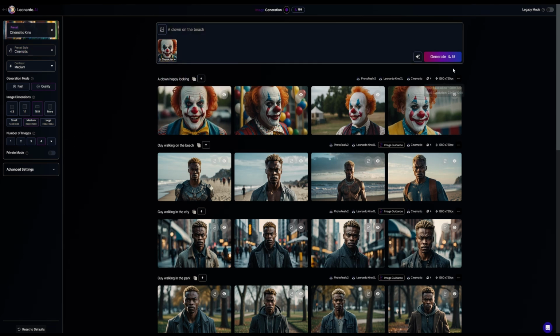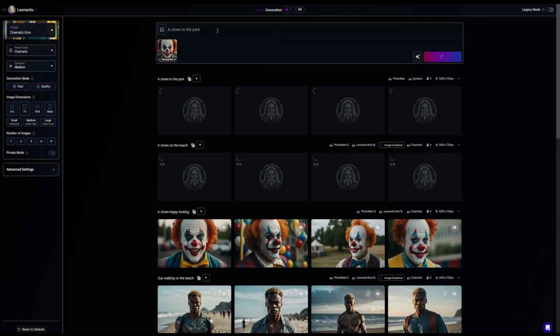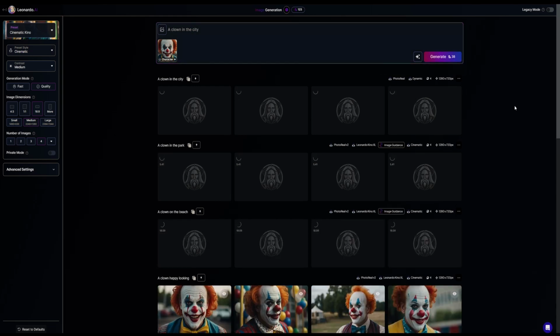I'm going to leave all the other settings on the left the same, and we are just going to see how well this does in bringing up a clown on the beach. I'm also going to put a clown in the park, so we're going to stick to the same kind of things, and a clown in the city. So I've got all these generating. They shouldn't take too long at all, but I'm just going to jump cut now from the video to the point where all of these have finished.